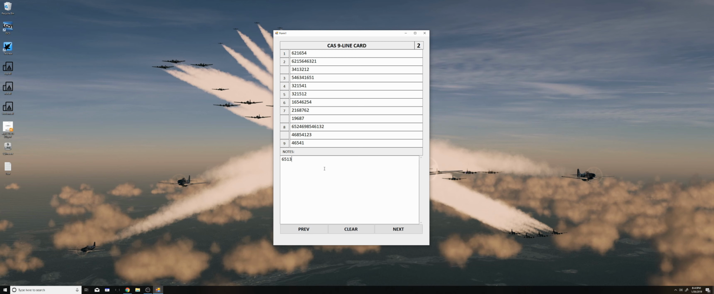Okay, and notice the notes can have multiple lines, and should you for some reason have enough lines, it's scrollable. Okay, so we'll go ahead and click next, and it will write to the file. Now when we hit previous to go back to number 2, it actually reads from this file, and when we hit previous again to go back to 1, it reads from that file. So now we can toggle back and forth between any 9-line cards we have created.